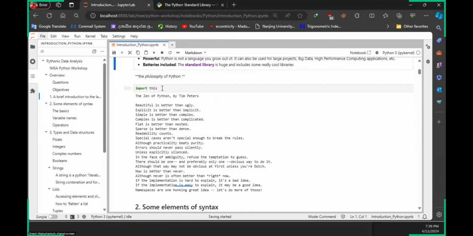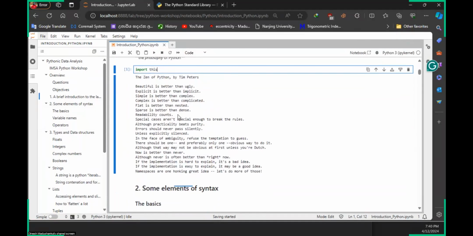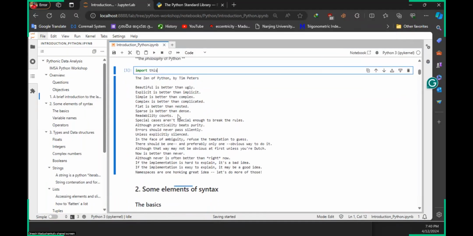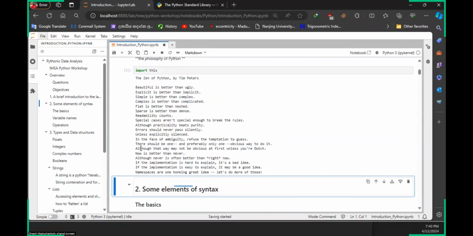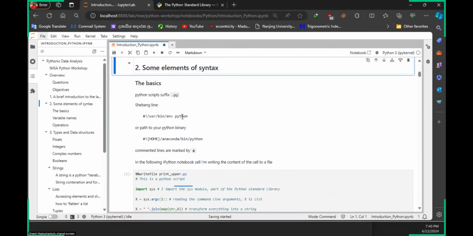This command is one of the basic things you can do with Python. Whenever you create Python code, it should be better than ugly. It's like importing a library. By default with Python, we have a library called this. If we import it, it's going to print this entire text. You can run this one. It's a small thing in Python, and here are some elements of the syntax.